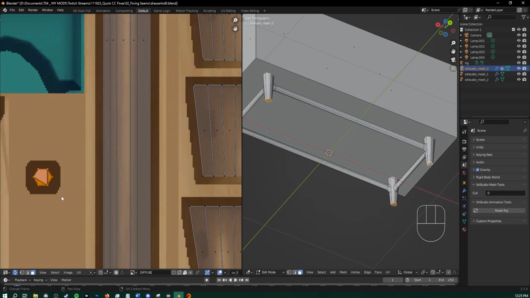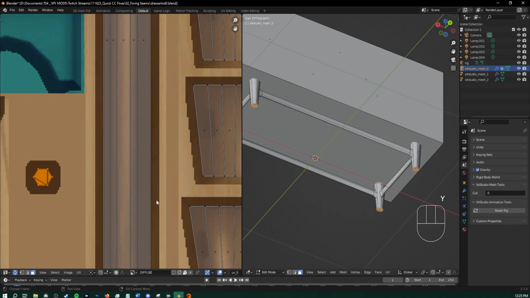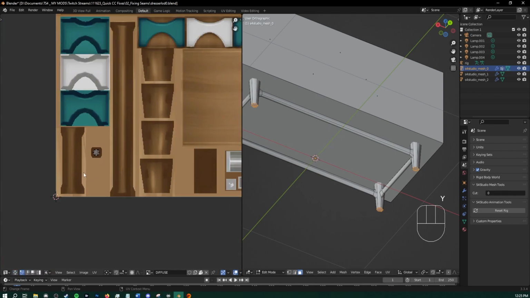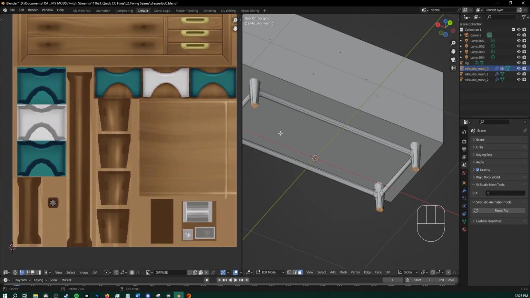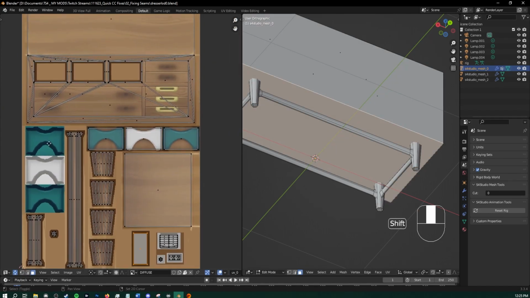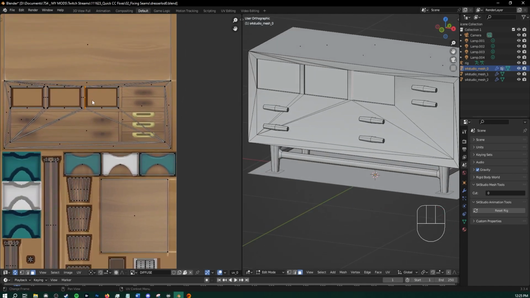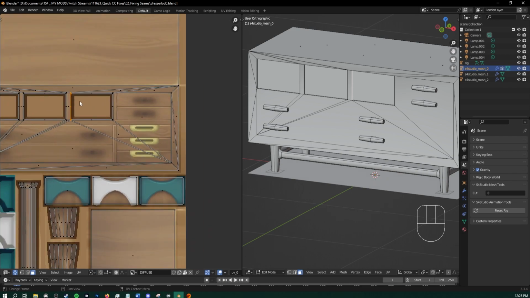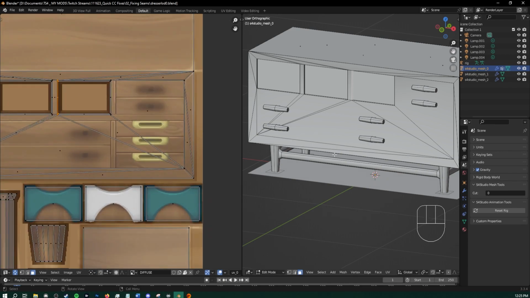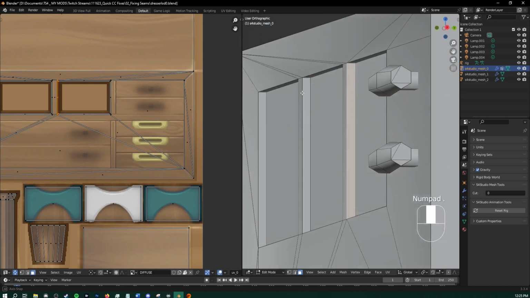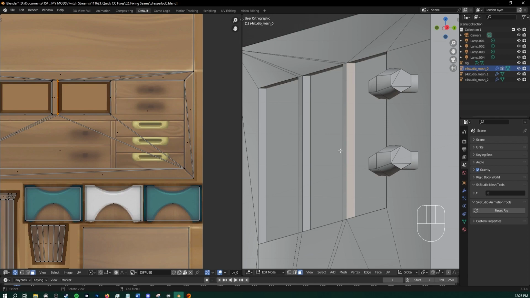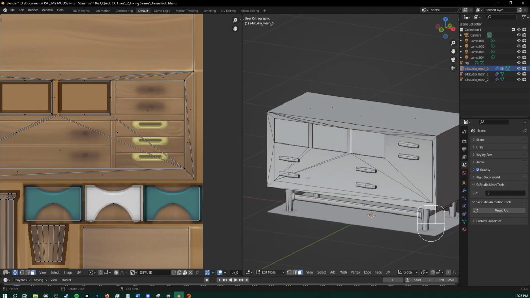I'll find them on my UV map, just box select over them. And remember, if I don't have this turned on, all you're going to be able to see is whatever you have selected. So if you turn that on, you'll be able to see everything at once and select it over here and then edit it over here. Also, alternatively, if you're trying to find something on a UV map and you're like, what is that? Where is that? I can just select it here and hit numpad delete and it'll focus on whatever I have selected on the UV map.